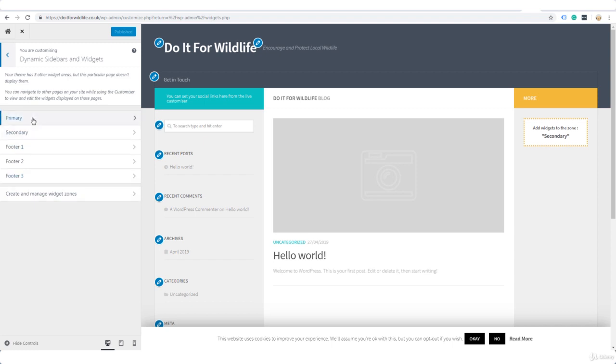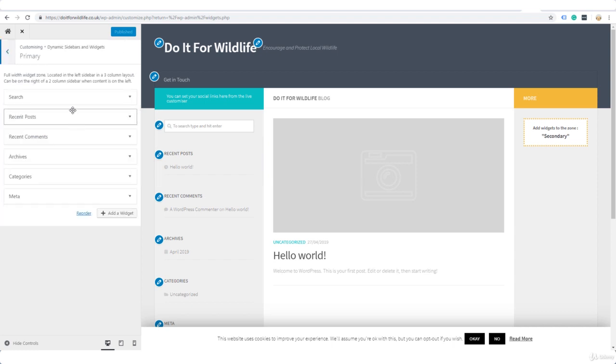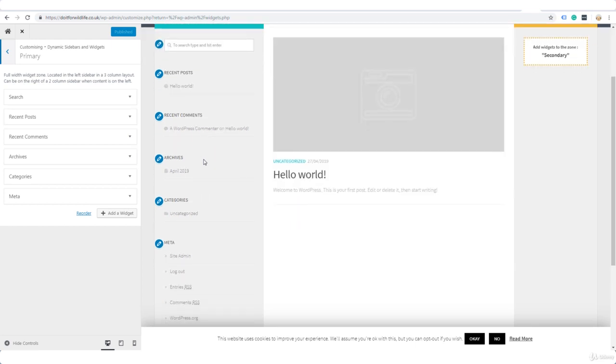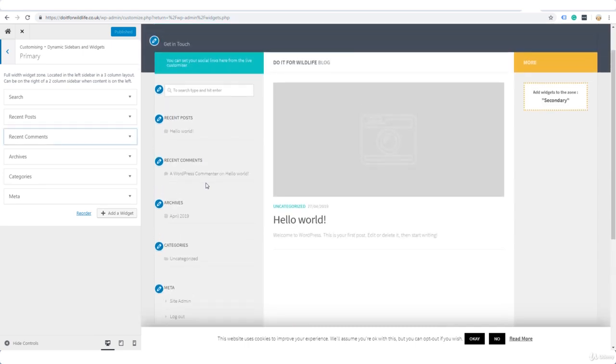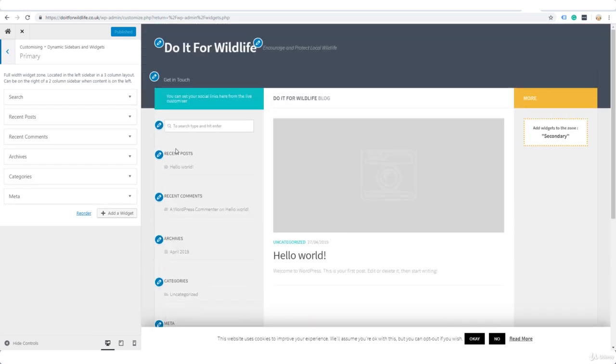So we've got the primary widget area here. Now this is the sidebar. And by default, WordPress usually adds these widgets to the primary widget area. So we're going to delete these because we don't want to be confused with things that we may or may not be using. In any case, we would never have something like Meta showing in a widget on the website. So let's just delete all of these, but maybe we'll leave the search bar. Let's delete the rest for now.